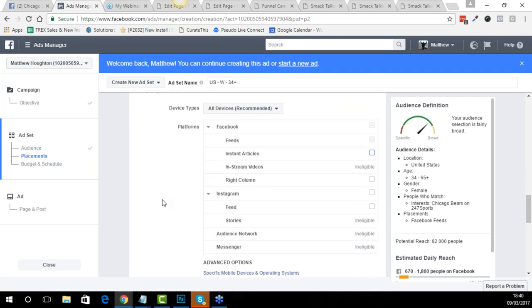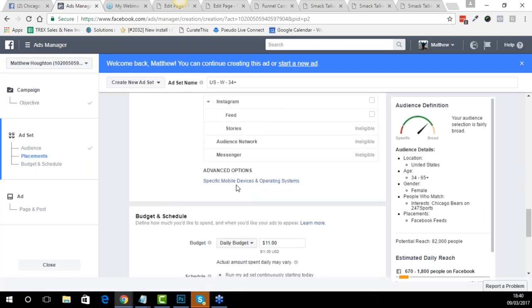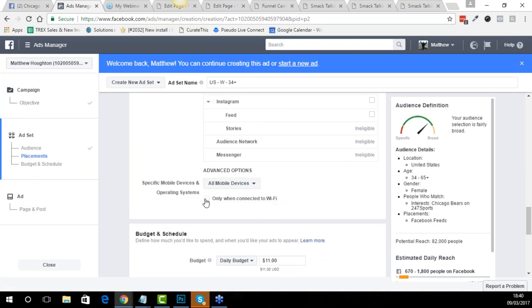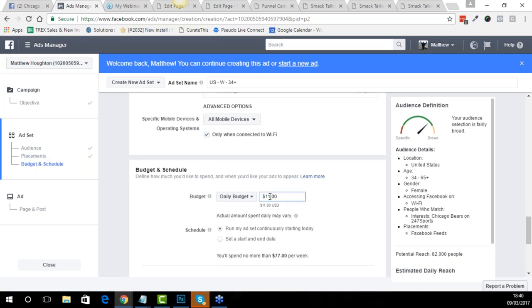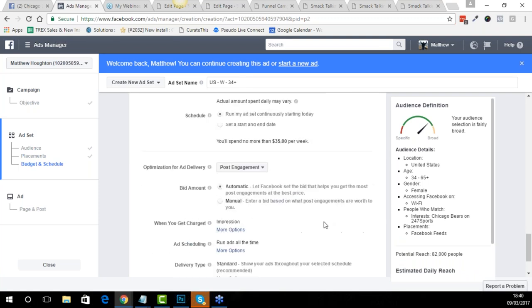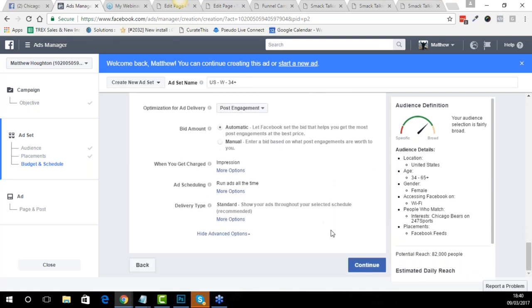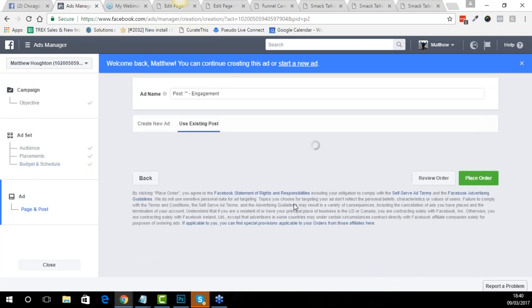So it's Facebook feeds, all devices, so it's mobile and desktop, and then we switch only when connected to Wi-Fi. We change our budget to $5. Easy. Post engagement, automatic bids, hit continue.